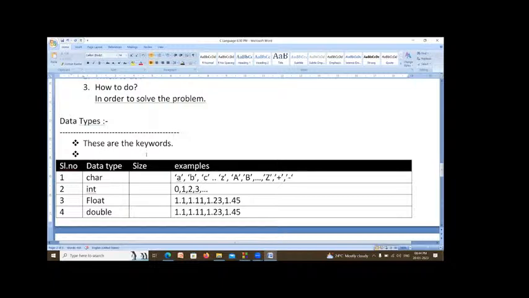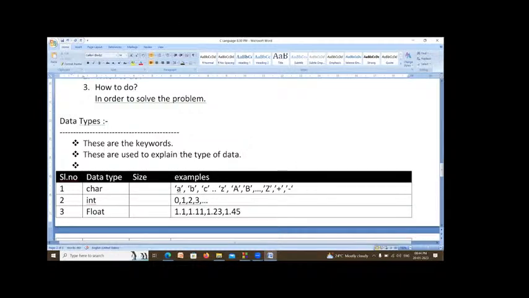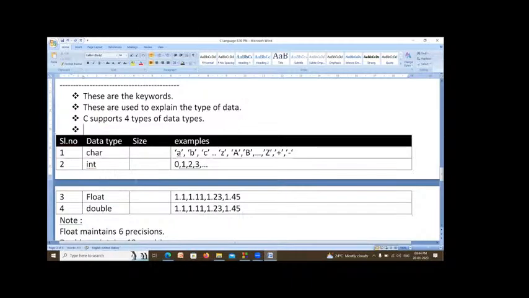So what is the use of this? It is used to explain the type of data. In C language, there are totally 4 types of data types. C supports 4 types of data types, right?